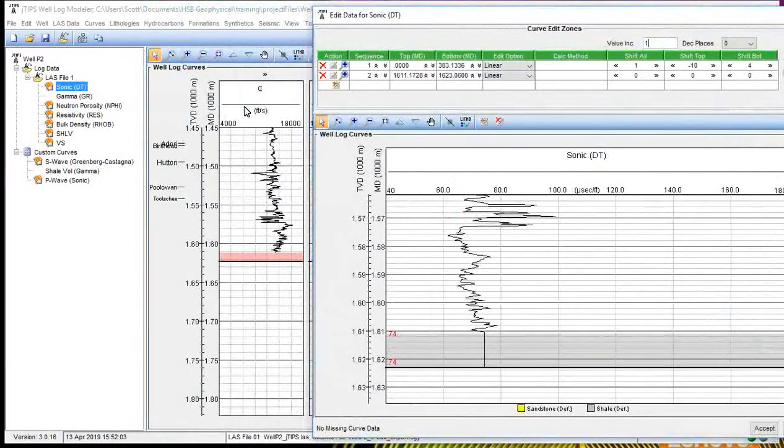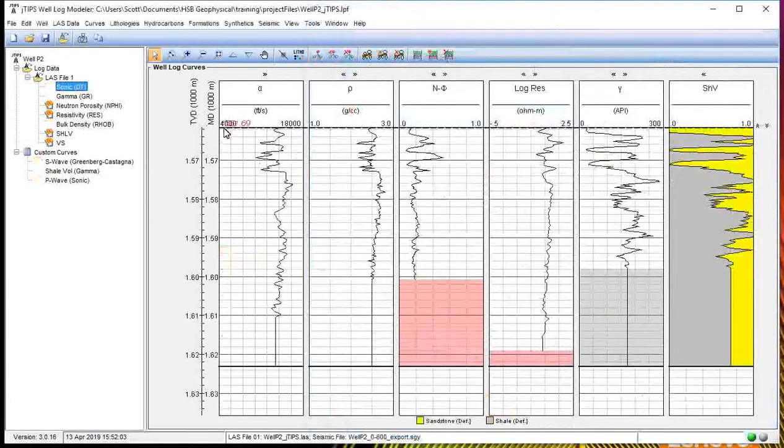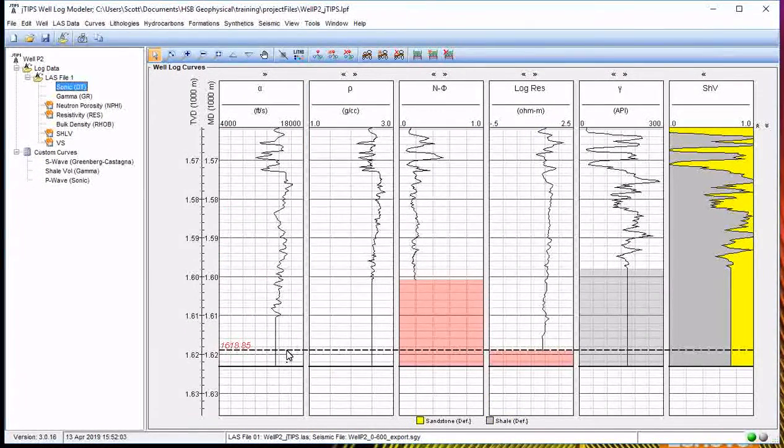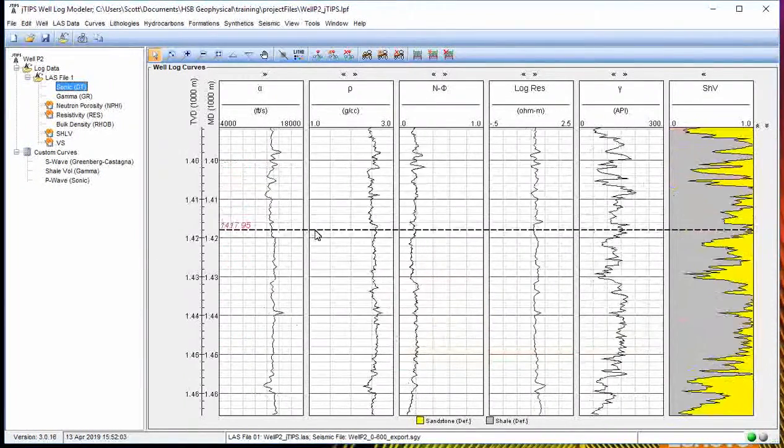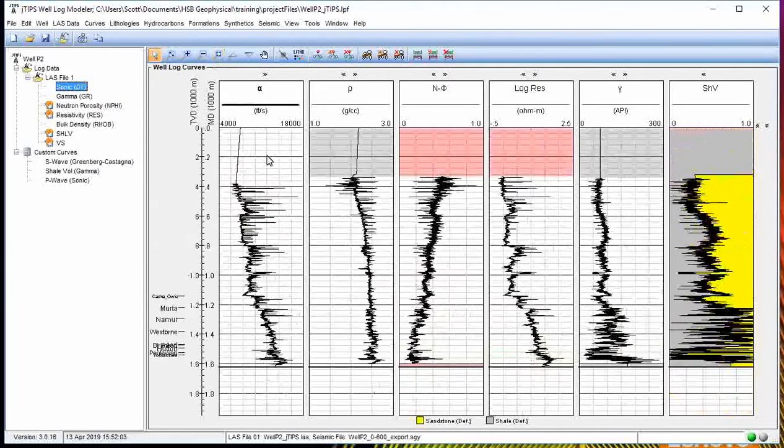Now, if you recall, over here back on the main screen, this is our P-wave curve that has missing data. The reason it has missing data is because the sonic has missing data. The sonic no longer has missing data. So when I hit accept, you'll notice that I no longer have missing data in the P-wave because it's using what I've estimated and filled in for the missing data on the sonic to compute itself, even as we go all the way up to the top, the quick way.